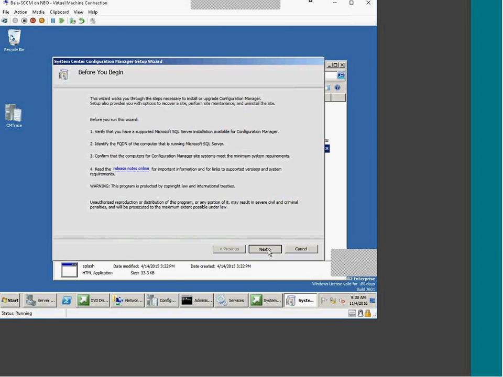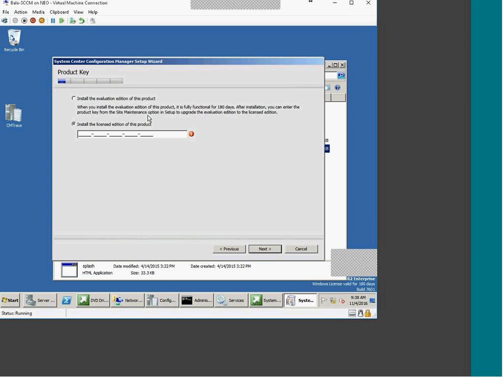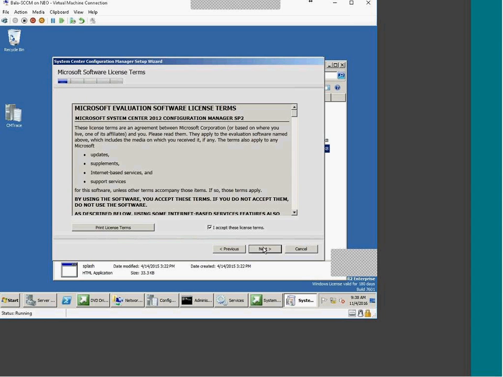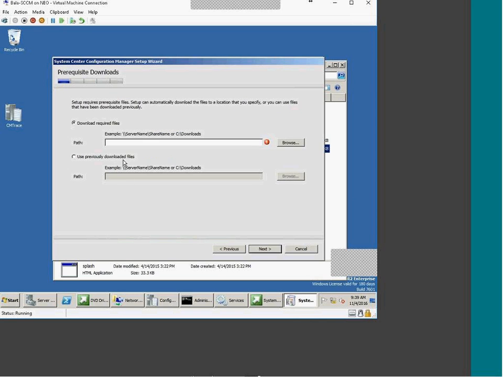After that, it will give me these options, so I can say that this is a primary site. And again this is going to be the action copy. Next, and I will accept all these terms and licenses because these get automatically installed. SQL Express Edition, all these things will install automatically when we use it.